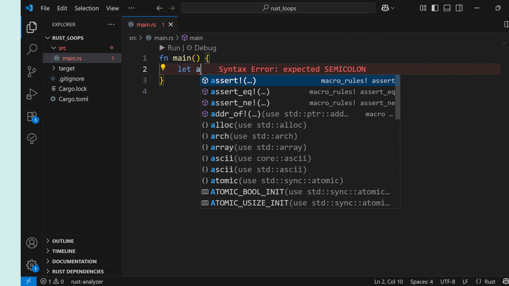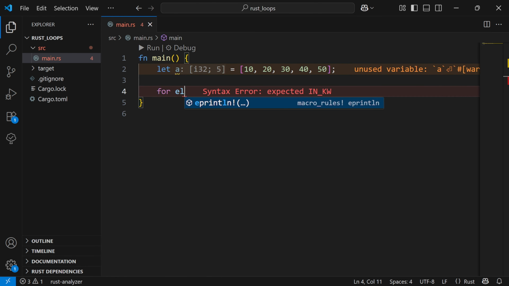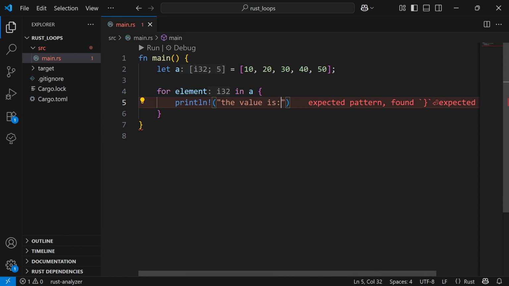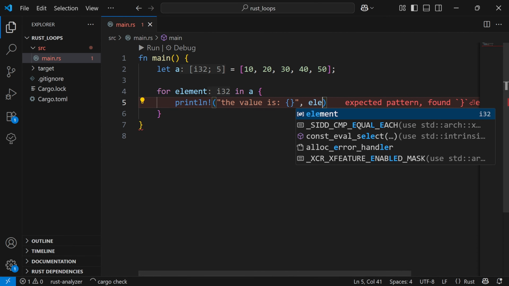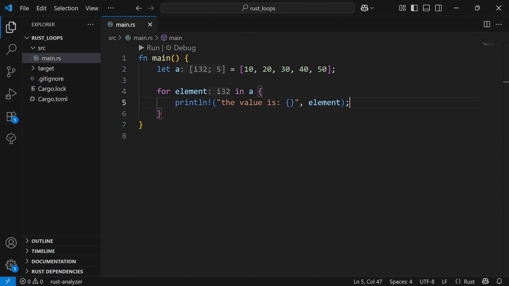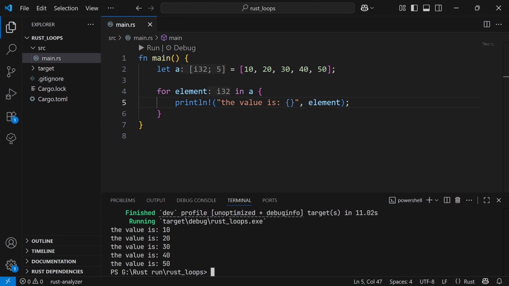Now, let's talk about the most common and, I'd say, the most beloved loop in Rust, the for loop. It's fantastic for iterating over collections like an array. See how clean that is. The for loop takes each element from our array A and runs the code block for it. The best part is how safe this approach is. You never risk going out of bounds the way you might with a manual index. And you can see it prints every single value in the array. If we added more elements to the array, we wouldn't need to change the loop at all.